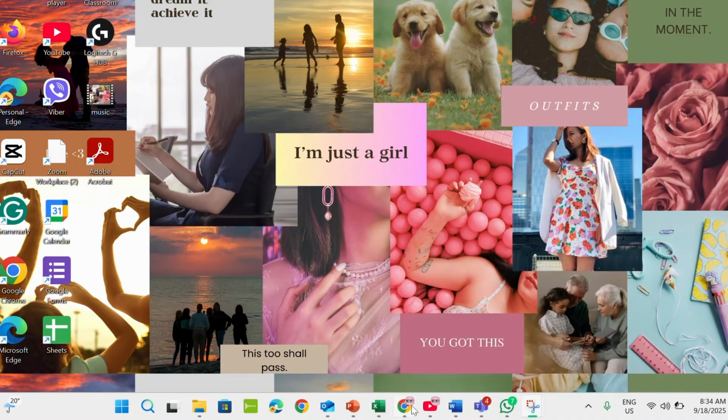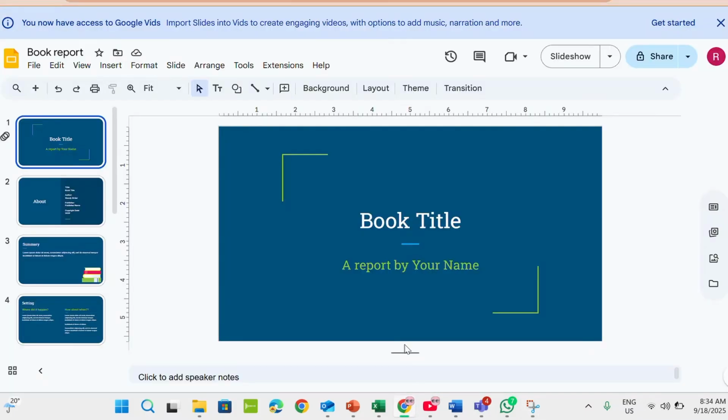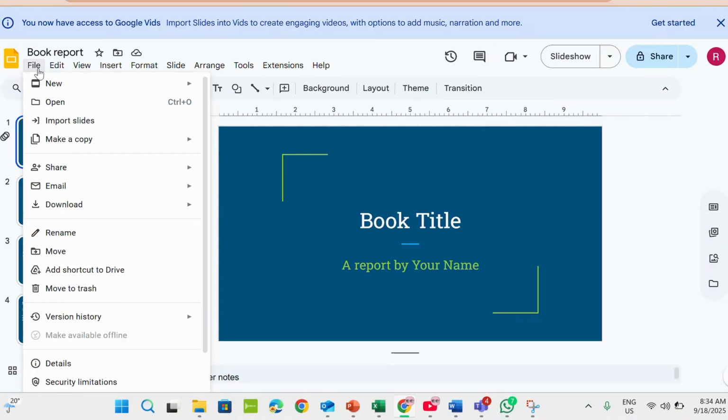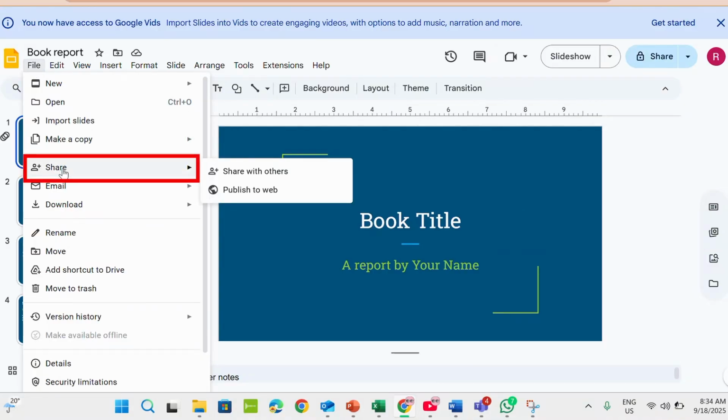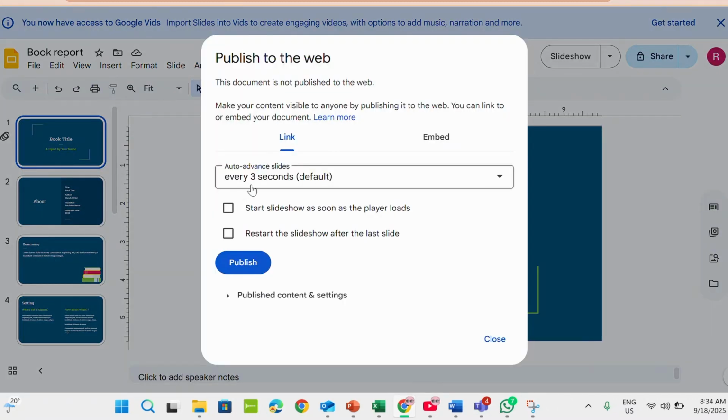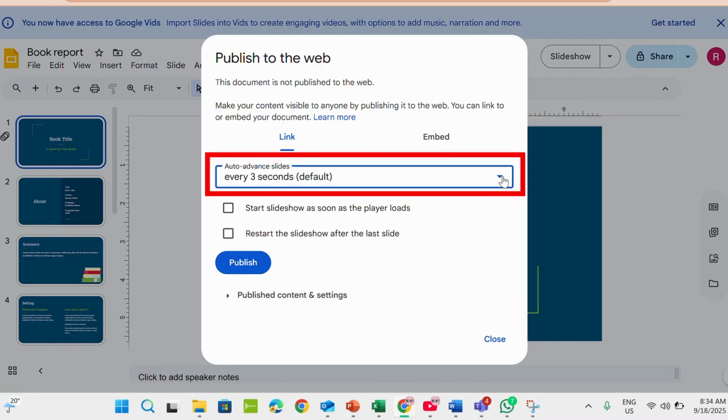First things first, open up Google Chrome and then go to the Google Slides that you want to publish. Then on the top left, go to File, and then you'll see the Share option. And here you can find Publish to Web. Tap on it, and then you can change the settings of auto advance slides.